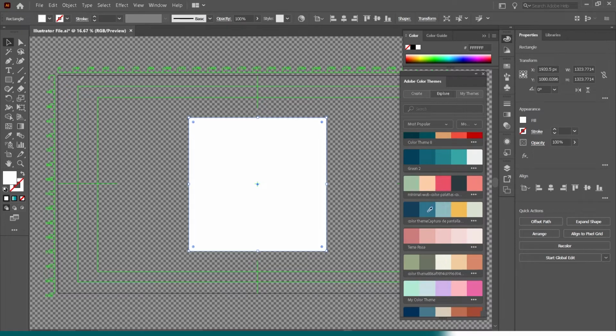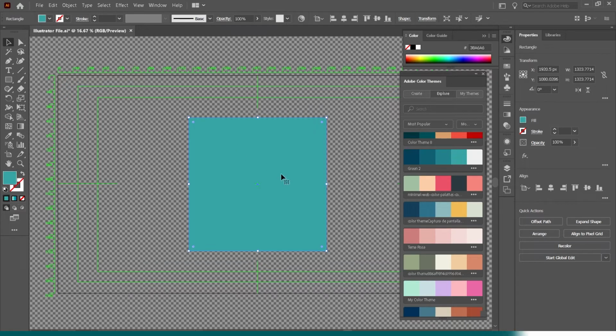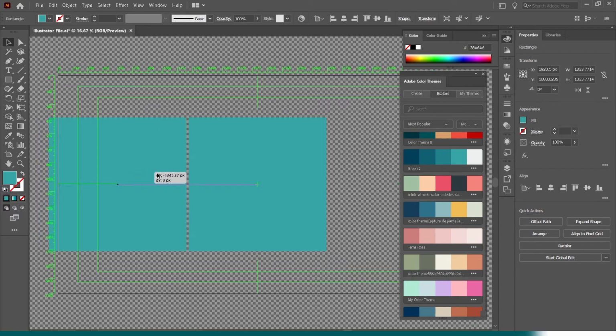So I'm just going to search for a great looking theme. Let's go with this one. I'm just going to duplicate these squares using the Alt/Option technique. And now let's change the colors to the theme. That's it.